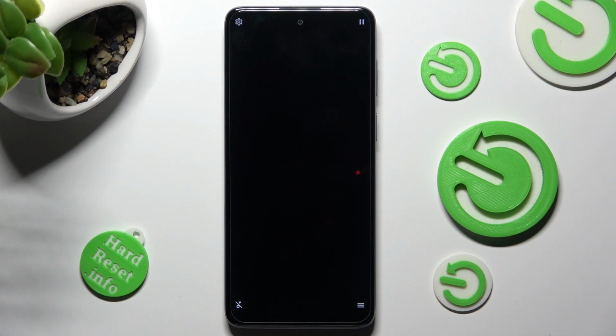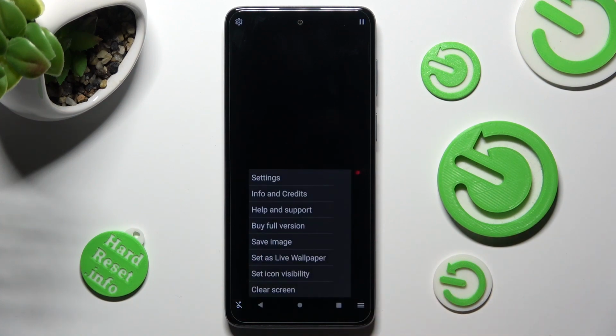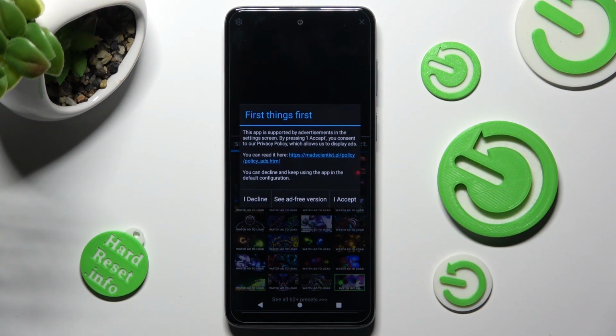You can mute the music right away by tapping on the bottom left corner. Then click on those three lines at the bottom right one. Click on Settings at the top and choose I accept in First Things First pop-up.